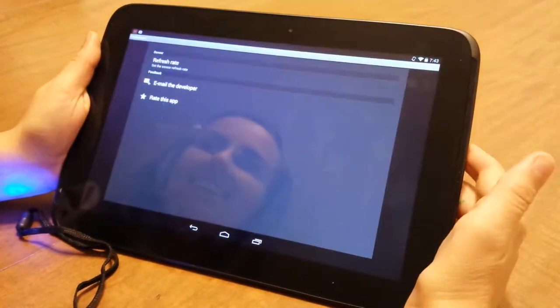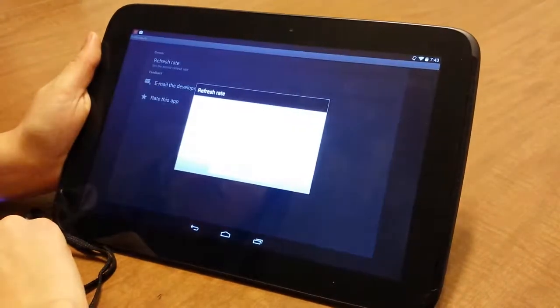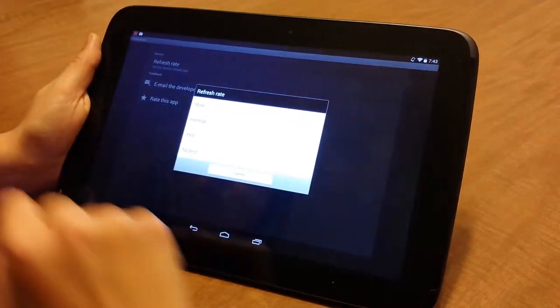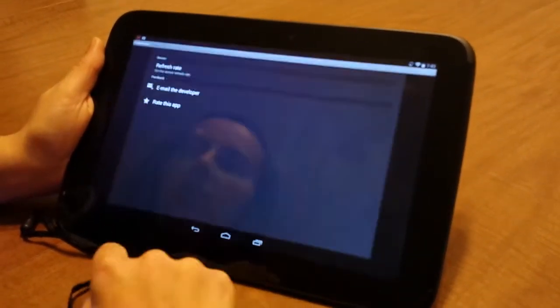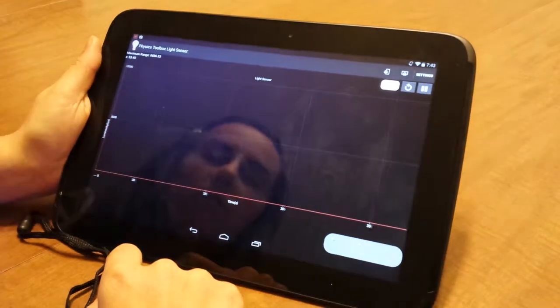There's also a settings option to change the refresh rate. You can change that, slow or very fast, depending upon the amount of data that you want to collect, the amount of precision that you need, and how long you want to record your data.